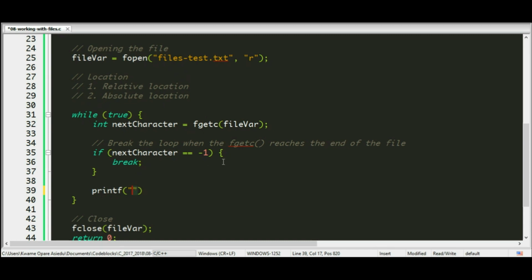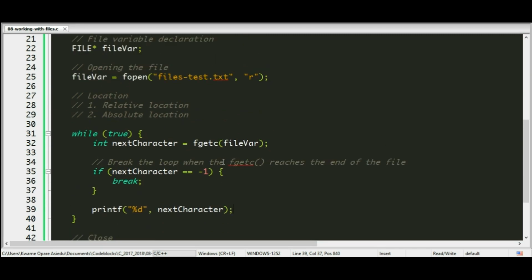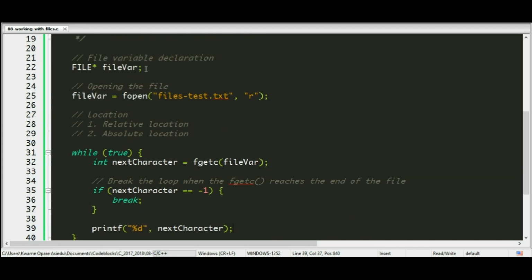Okay. So now we need to print the character we've read. So remember, we said fgetc returns an integer, not a character. So let's prove that by actually printing out the integers for us to see, right? So this is basically how we would read from a file, right? First of all, declare your file variable, and then you open the actual file. So this is declaration and initialization.